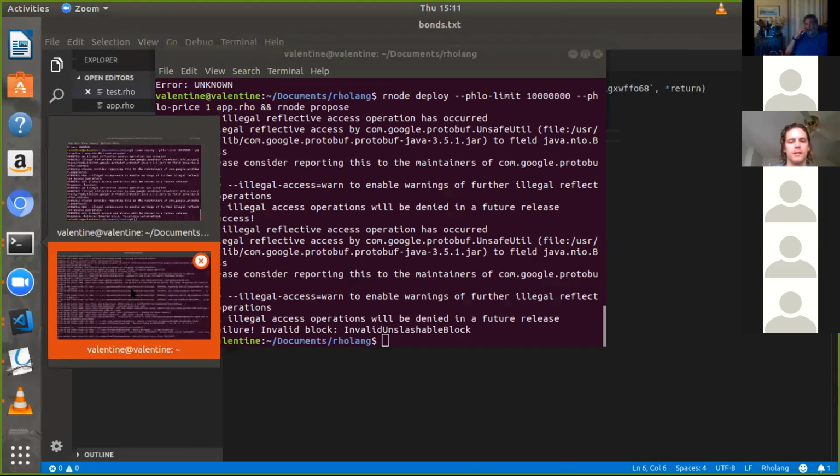Can somebody take the screen share for me? My system is frozen. Let me do something about this.